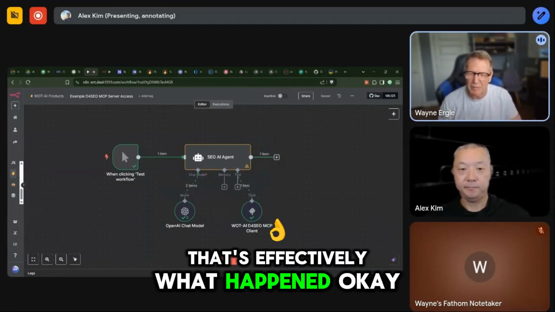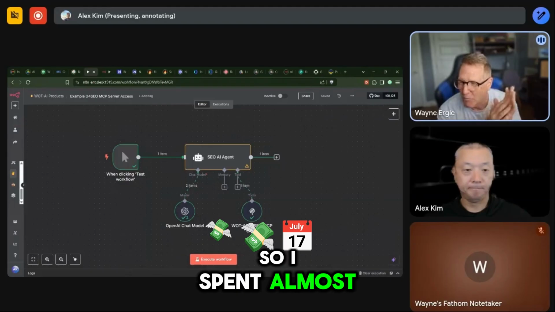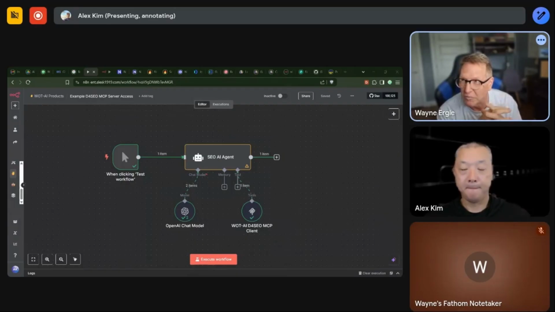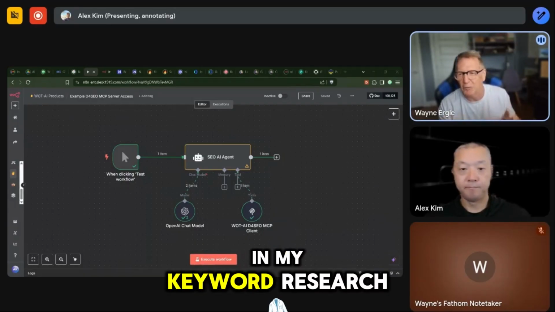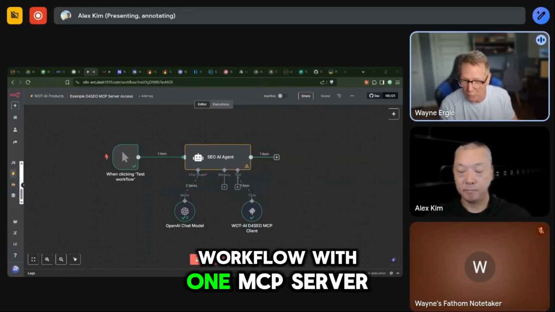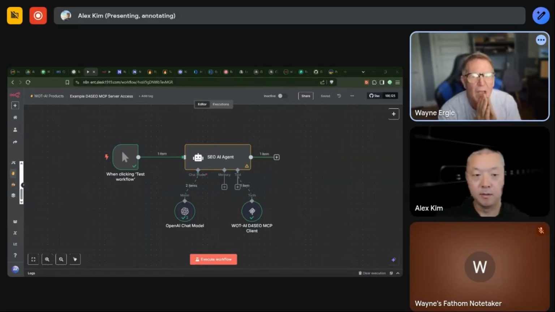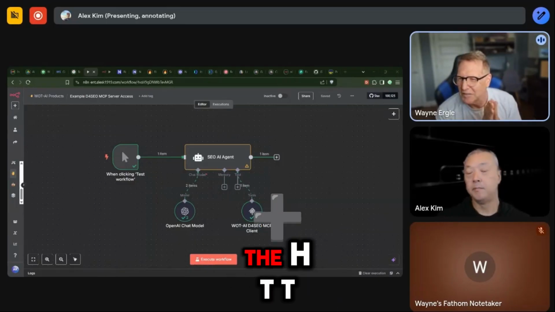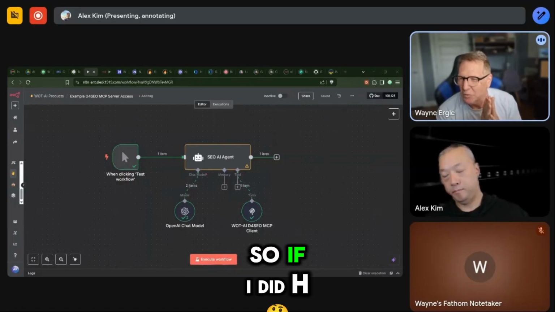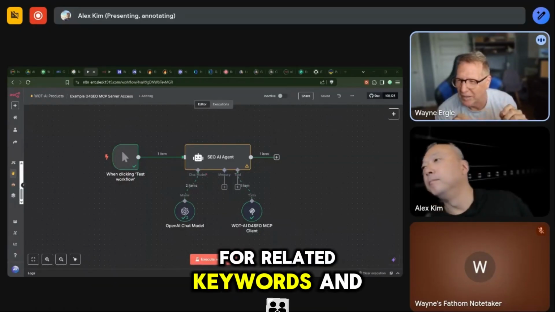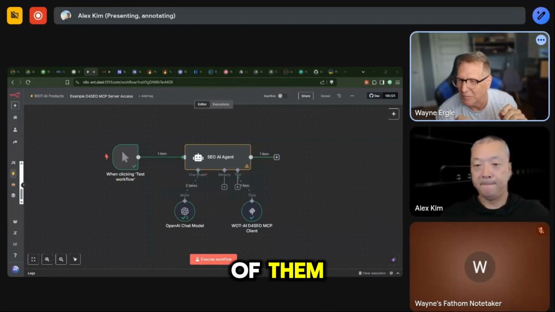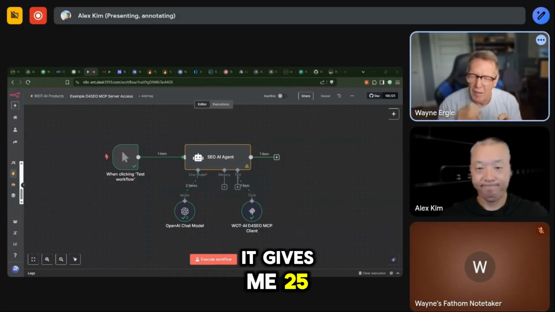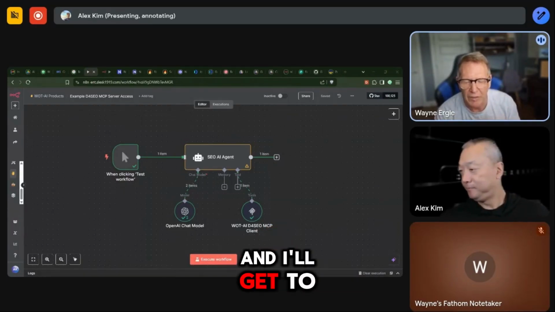That's effectively what happened. I spent almost all day yesterday working with this to replace a lot of what I did in my keyword research workflow with one MCP server. And what I found was it did not work as well as the HTTP requests. If I did HTTP requests for related keywords and said I wanted 25, it gives me 25. And if I want 25 keyword ideas, it gives me 25. I've been in contact with them about that, and I'll get to that in a moment.